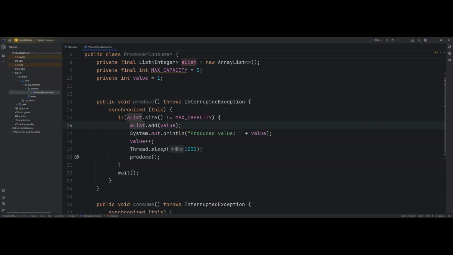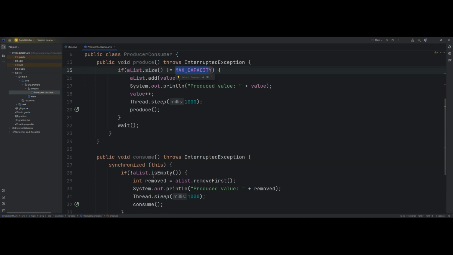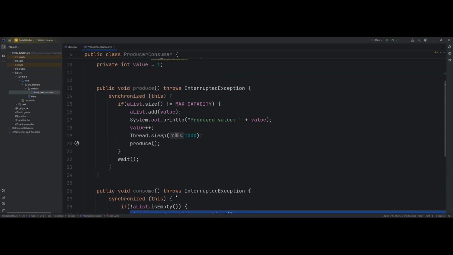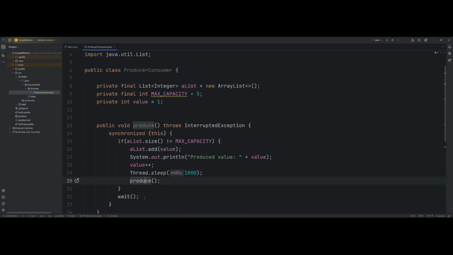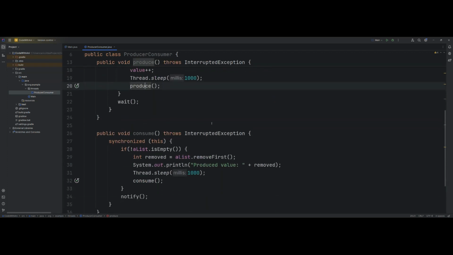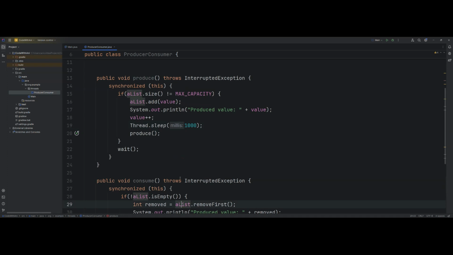It will go and check again. Okay, now is the list size at max capacity? It would have already become 0 because this guy would have consumed everything. So he will start adding more elements, and again he will go into wait state. So this process will keep happening continuously between the producer and consumer, right?